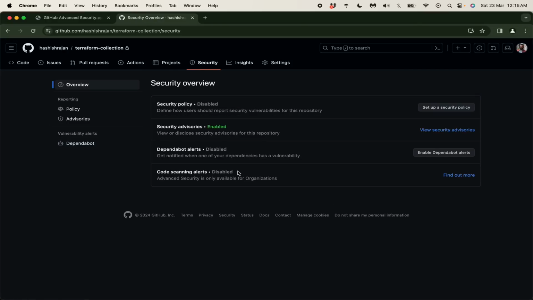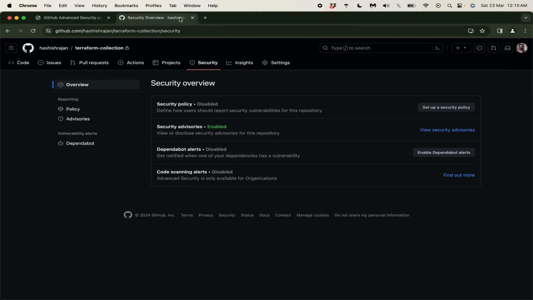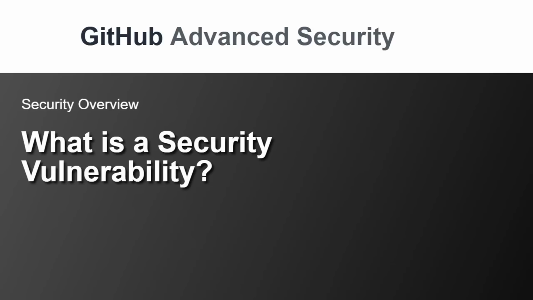I do not get a lot more features, so I can find out more about how to do code scanning. I can enable alerts, but primarily I can just do Dependabot. If I only have a regular plan, although I'm allowed to create private repositories, I don't get a lot of security features for private repositories. That is the end of the lab. Let's continue the lesson.